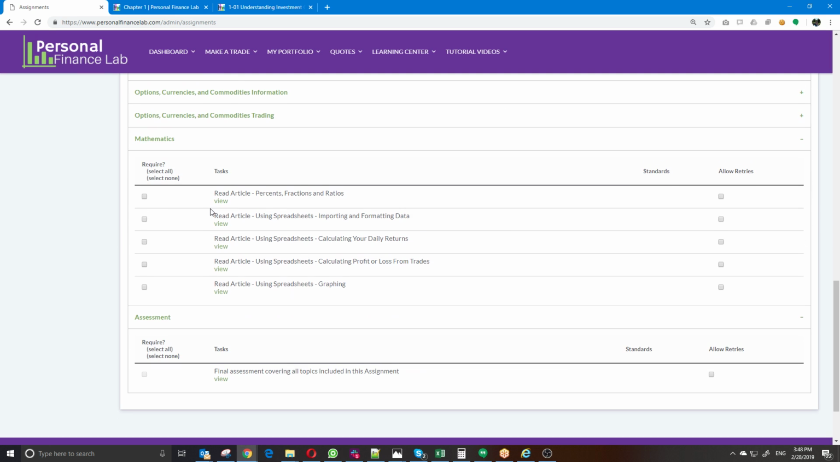This bottom section, mathematics, is at the bottom just because we just added it and we haven't moved it around yet. But the idea here is that most of these are using spreadsheets and using either Excel or Google Sheets to do different types of graphing and calculating exercises. So using their portfolio data in order to understand how to use a spreadsheet to format data or calculate their daily returns or calculating their profit and loss from trades or building different types of graphs.